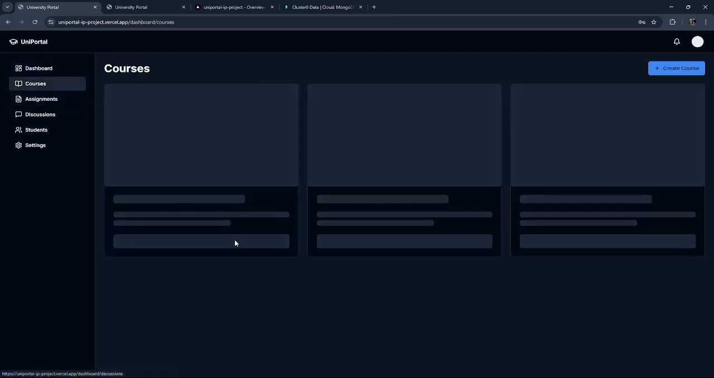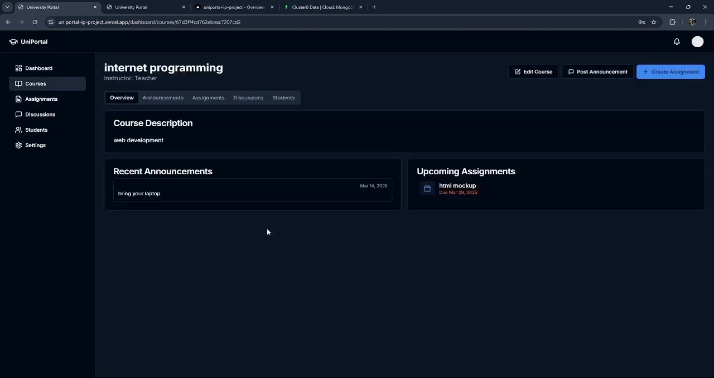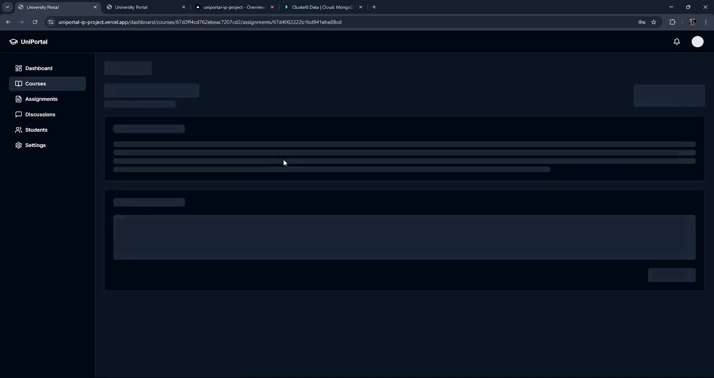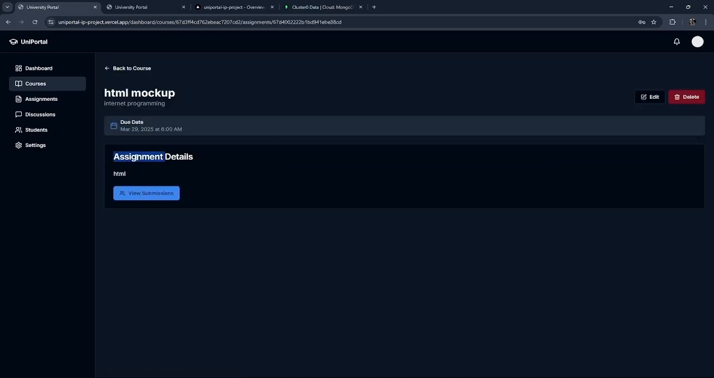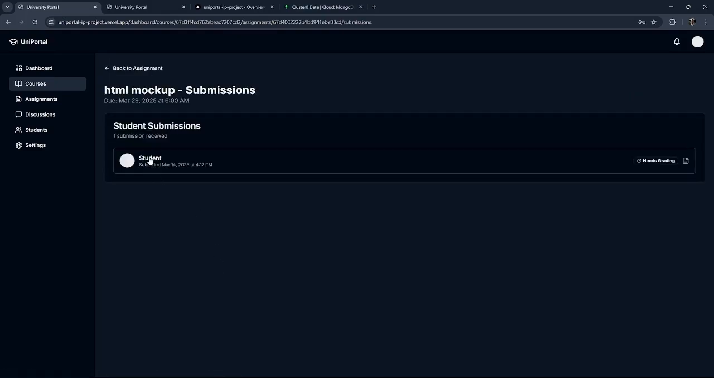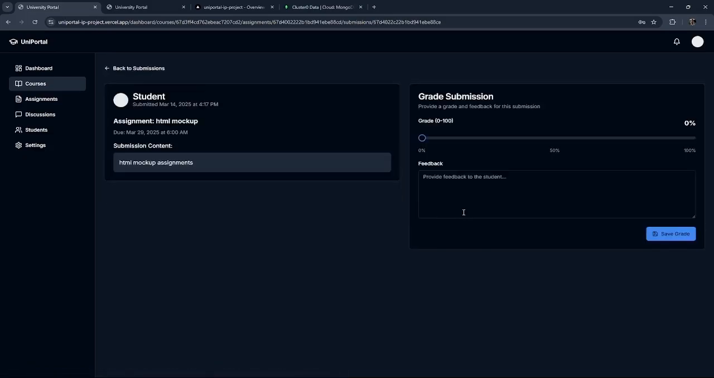Now if you hit courses, and then view courses, you can see the submissions. If you go to assignments, you can see assignment details and everything. You can also view the submissions of who submitted. So let's say student one, right? It says needs grading. You can grade it from here. So let's say I want to grade this one.